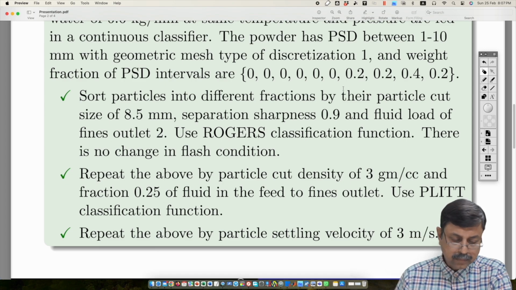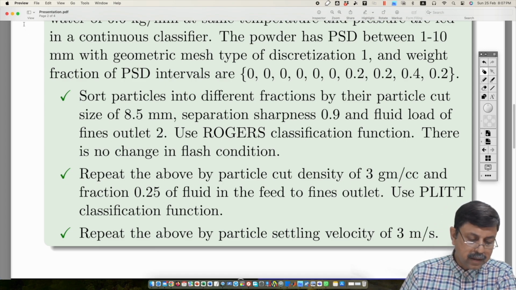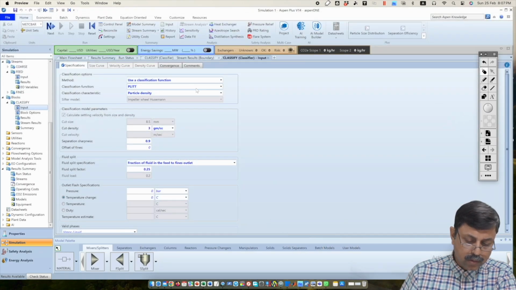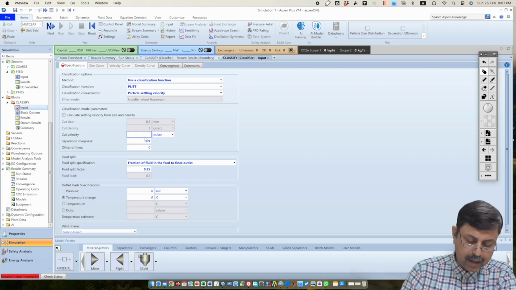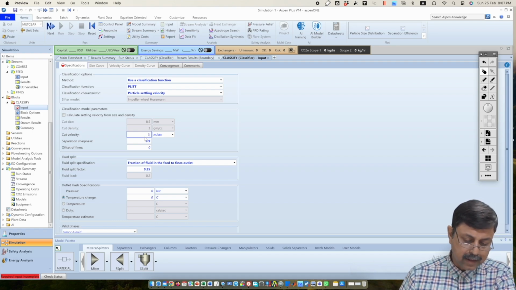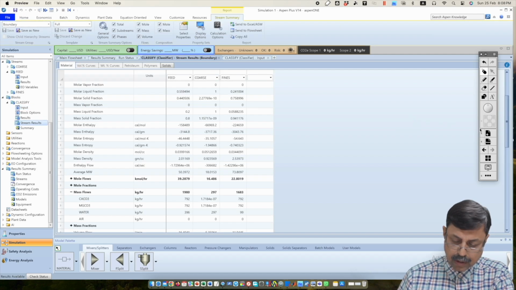So for that, let us go to the particle settling velocity and let us use 3 meters per second and check how it performs. Let us go to the particle size distribution.